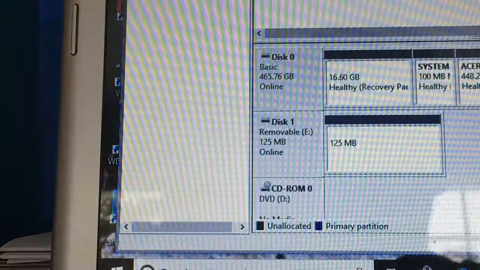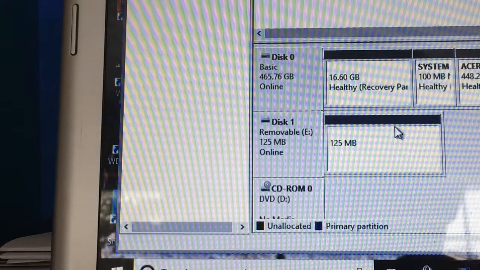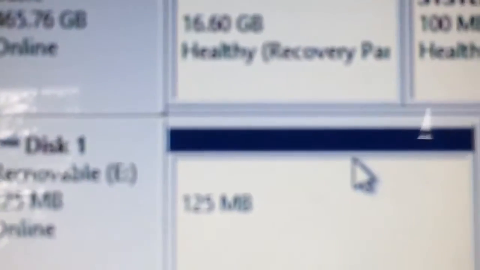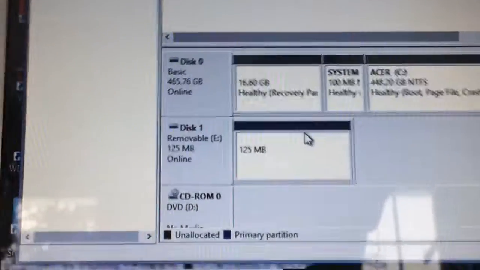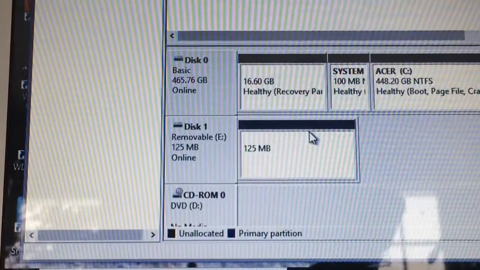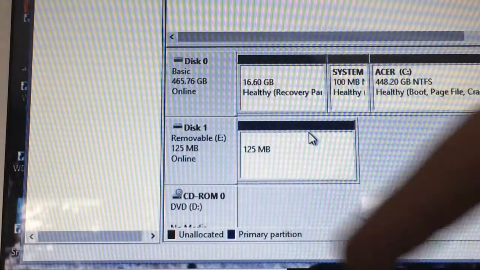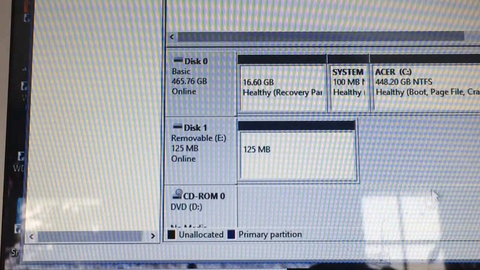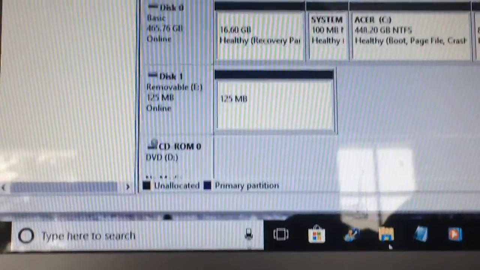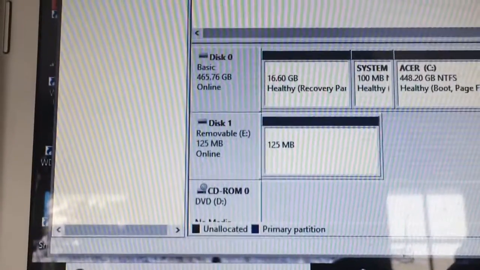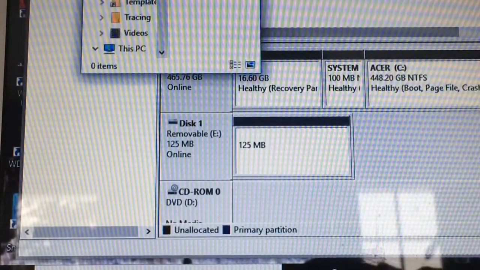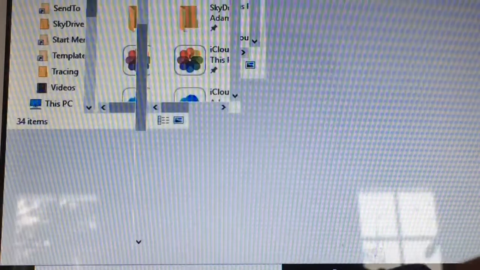Now we can just X out of this, and you can see that the color has changed. It's now in blue, and that's a good sign. I don't know if you will be able to see the color change on the camera. So next, you're going to go down here and open Files, or File Explorer, whatever you call it. I'll just go full screen.